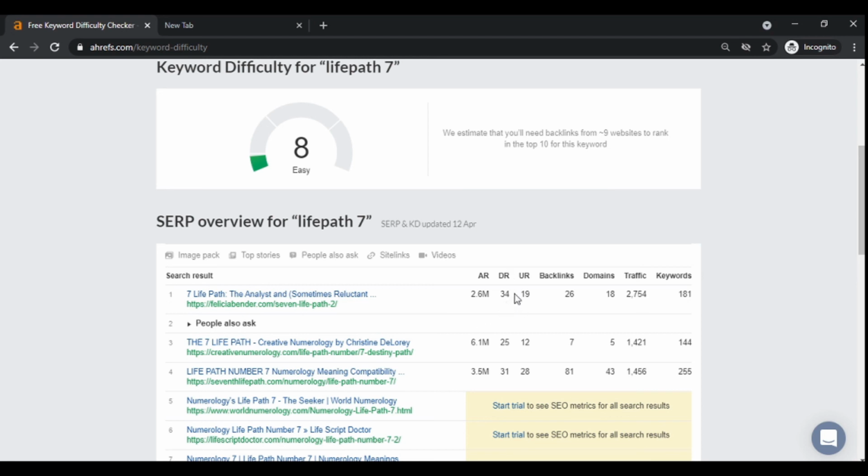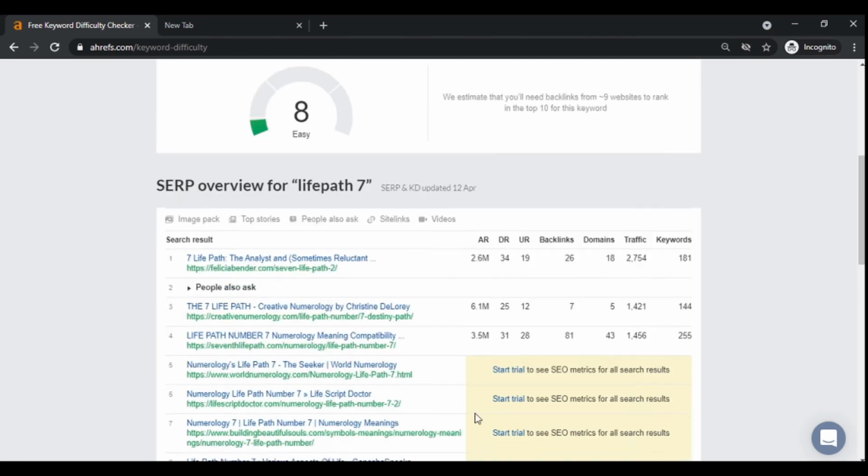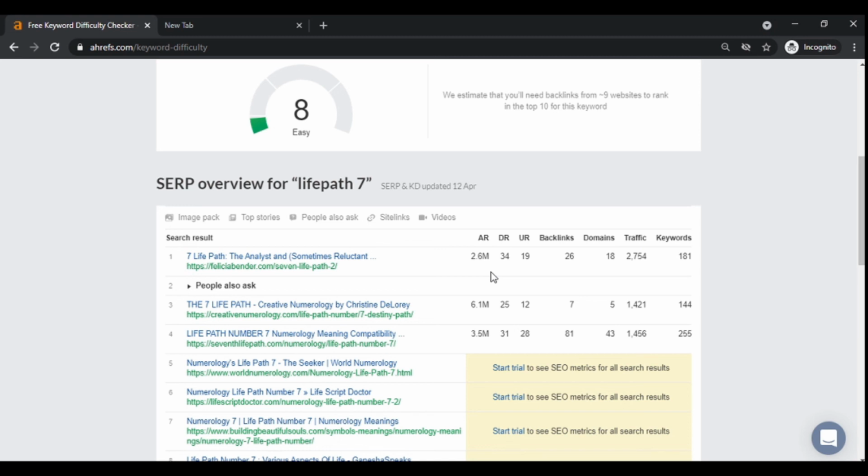So what we're looking for is a DR of 30 and below. 34 can be slightly high, but it still works for this category. So the second ranking website here has only 7 backlinks pointing to it. So that means that if this website is able to rank here with 7 backlinks, we who have 0 backlinks, if we wrote content that is better than any of these websites here, we can take a spot in the top 10 results, and that's what we are looking for. So once again, we look for keywords that are 10 and below because they're easy to rank for.